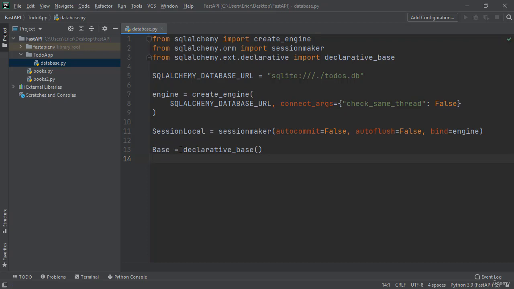Alright, so to review, we imported create_engine, sessionmaker, and declarative_base. We then connected to a SQLite database using our SQLAlchemy database URL, and we're going to be creating a new file called todos.db, which is actually going to be storing our database. We then created an engine by saying create_engine with the SQLAlchemy database URL, and we're passing in the connect arguments of check_same_thread and False. Those connect arguments are just relative to SQLite and may not be needed in different types of databases.